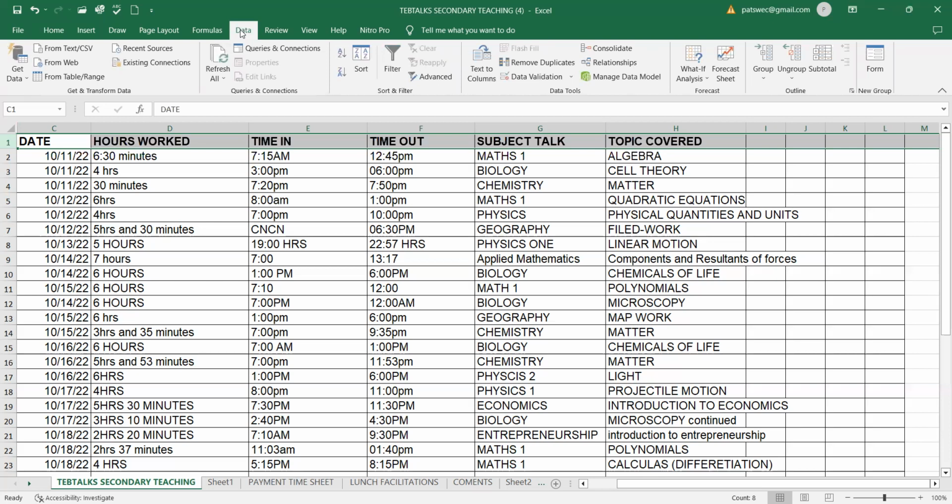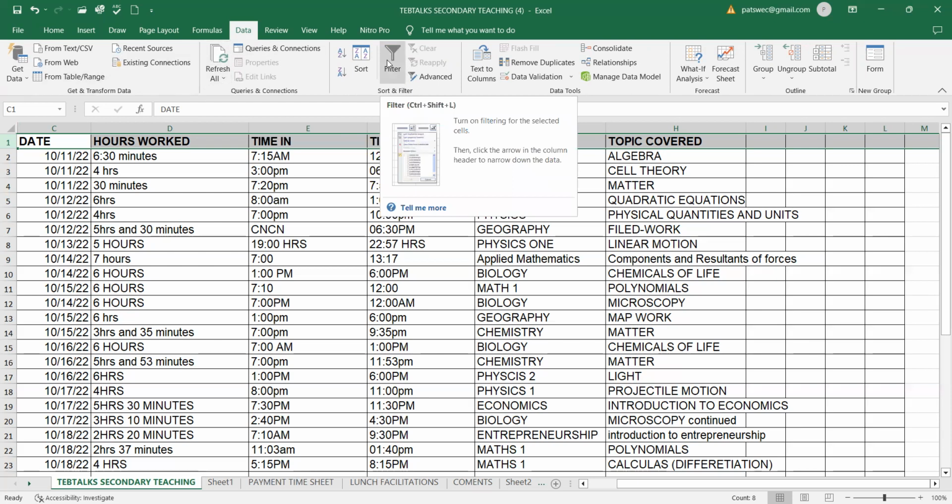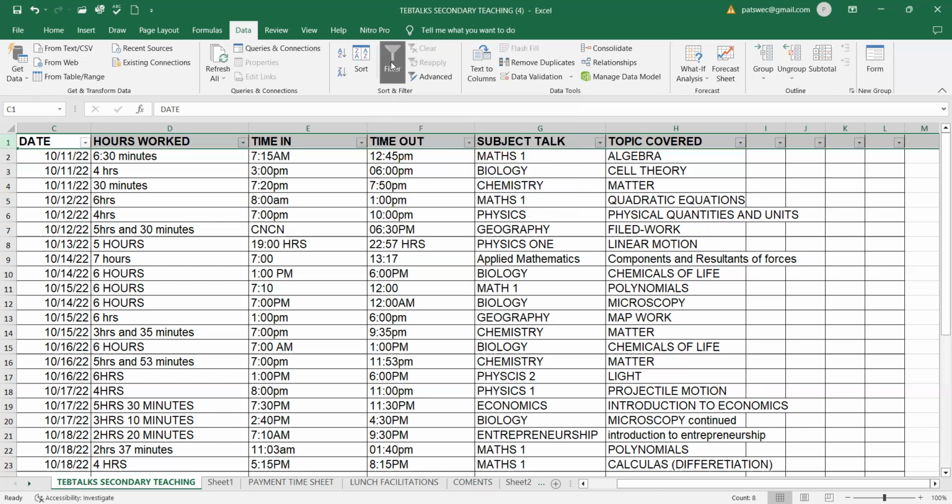After selecting Data, look in the groups of the ribbon, and you see one of the groups called Sort and Filter. I want you to select the Filter option, or you can use the keyboard shortcut Control plus Shift plus L. So from here, click on Filter. When you click on Filter, you realize that on each header in this worksheet, you see a drop-down menu.